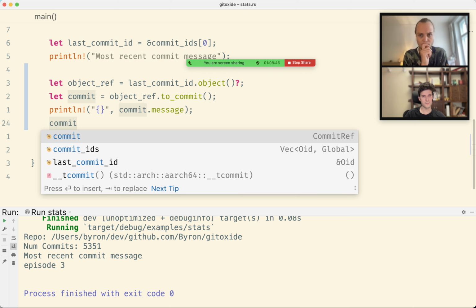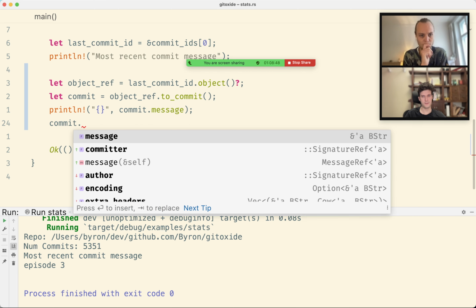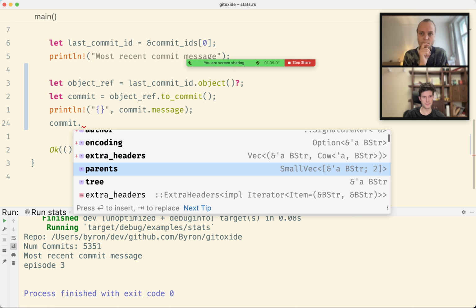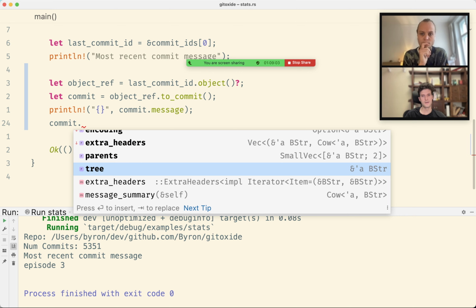Now that commit is a commit ref, which is this low-level commit object that lives in the Git object, the Git object plumbing crate. And this really is just an object. There's nothing special about it. You can access all the data that is contained in one of these commits. What we are interested in is the tree.